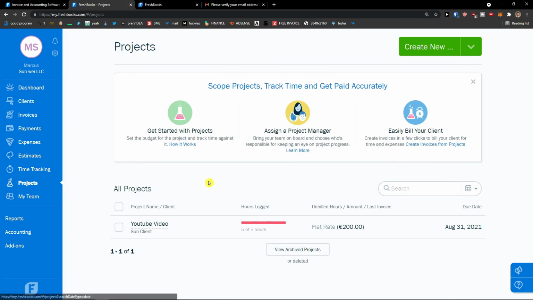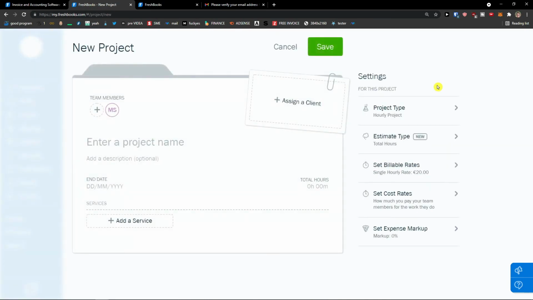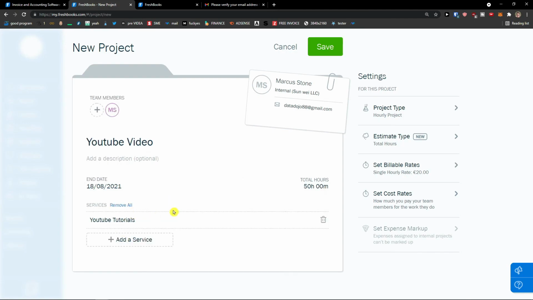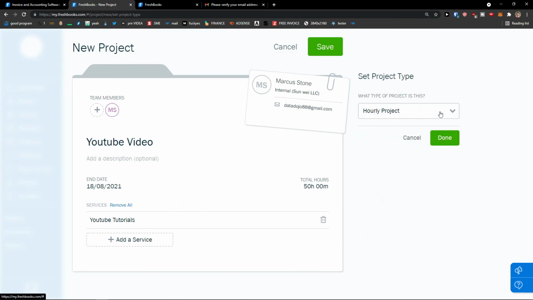Now, when I would go to the projects right here, I'm gonna see like, okay, hours logged 5 hours, flat rate 200. I can again click create new and do the same thing with hourly project. So project name, YouTube video, assign a client, end date tomorrow, total hours 5, or like let's say 50. Services, YouTube tutorials. That's pretty straightforward. And then I'm gonna see the project type here.